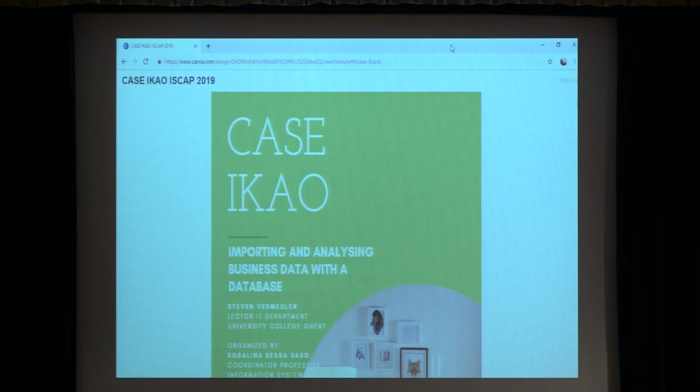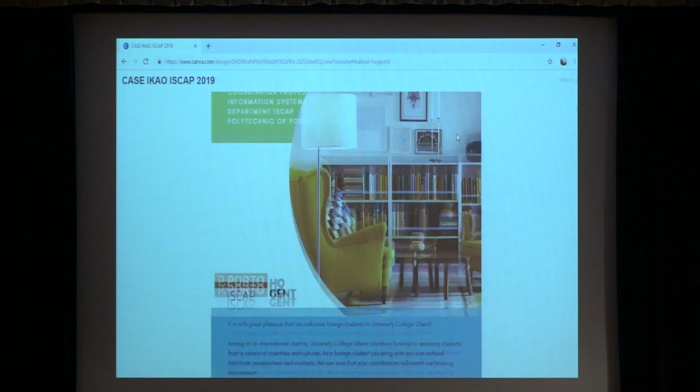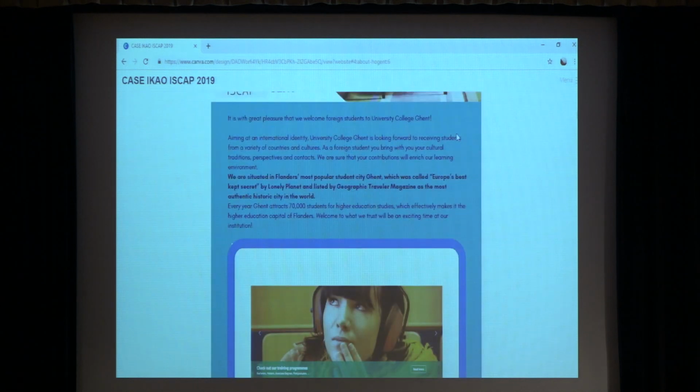The case is called IKAO, so it's about furniture, so you can recognize IKEA or something, okay? And it's about importing and analyzing business data with that database with Access, okay? So take your time, please, to read what's here. If you're interested in studying in Ghent, you can find some information about studying in Ghent, but I will not explain this. You can read this here in that blue page.